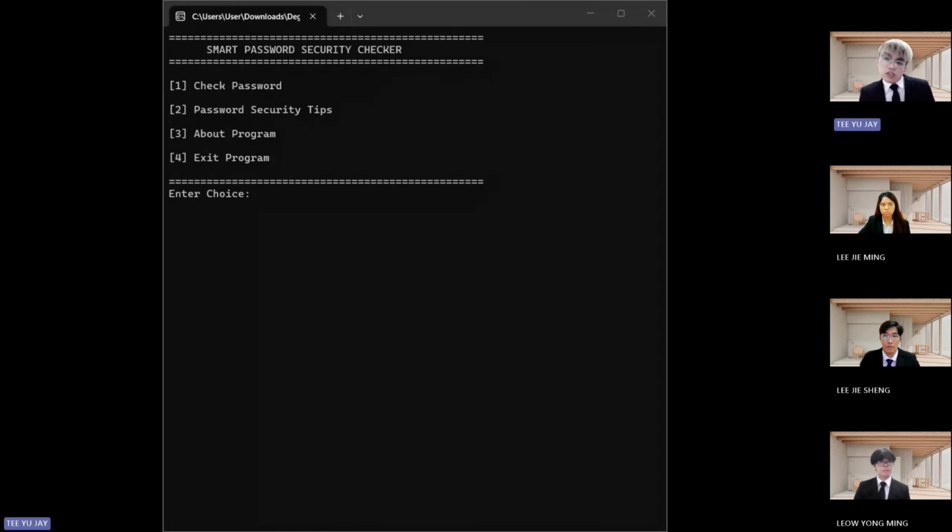So now I'm going to demonstrate how a smart password security checker works. Our project is under the category of cybersecurity password manager. This application allows the user to evaluate the strength of their password, and it gives recommendations to improve password security. This is the main menu of our application. It includes 4 available options.